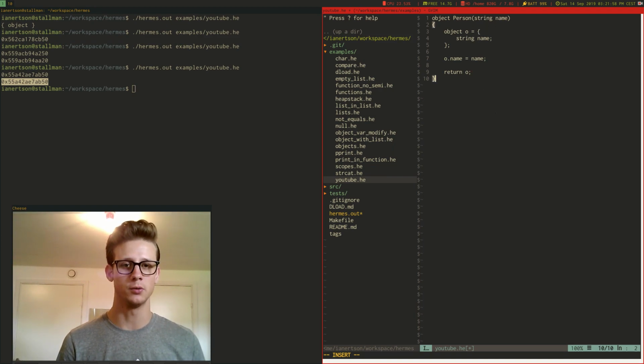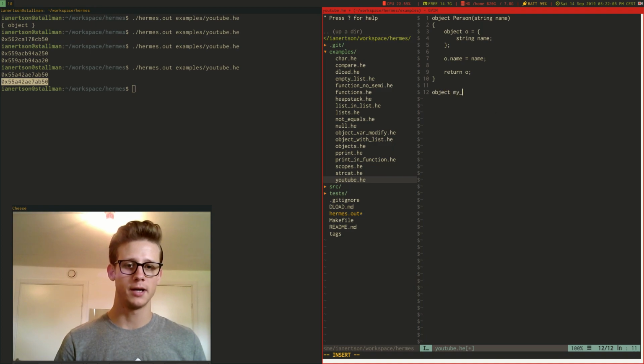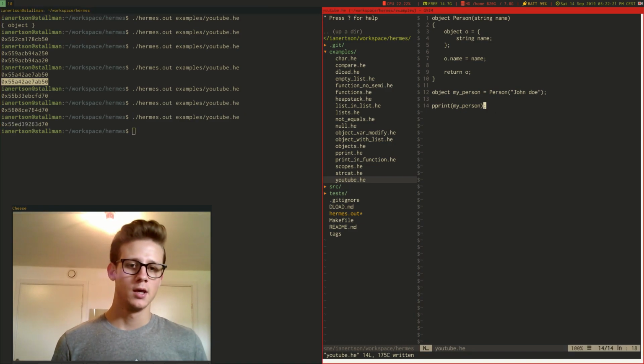So we could do, let's just do object my person is equal to person John Doe, pointer print my person. Run that, and as you can see, we get an address.